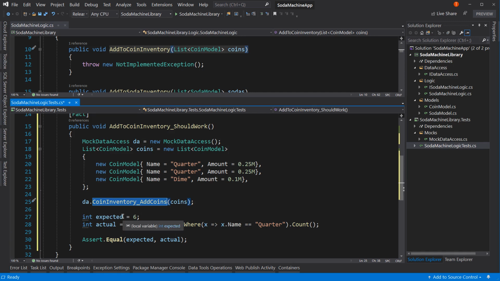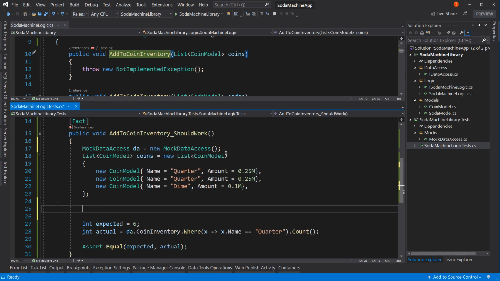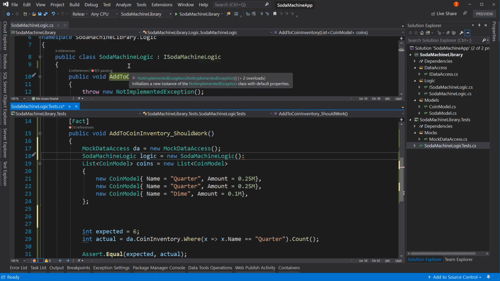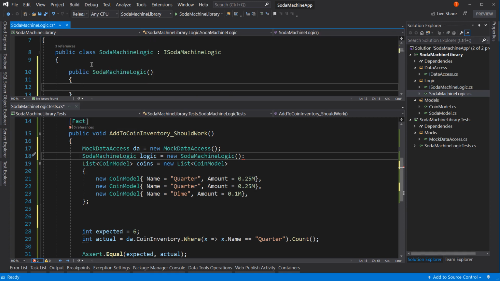All right. So what we're doing there is we're going to add the coins to our data access, but that's not quite right because we're calling the data access directly, and that's not okay. We need to be calling the add to coin inventory. So let's do this. Let's get rid of this, and we're going to create instead the soda machine logic, call it logic, equals new soda machine logic. Now, we need to pass into that soda machine logic through a constructor. So let's create a constructor here. We need to pass in an iData access.